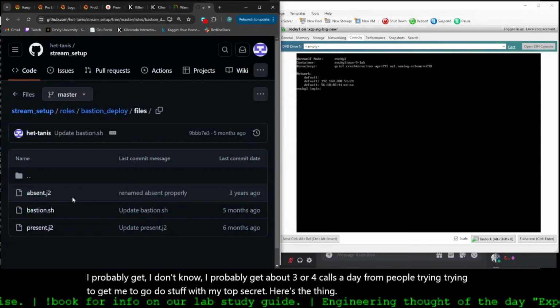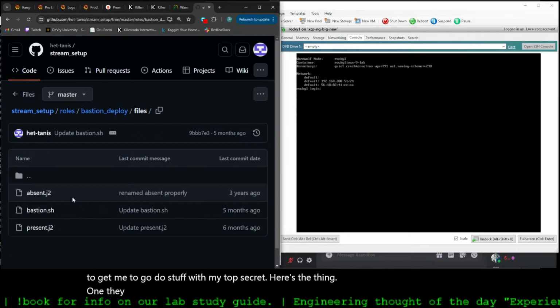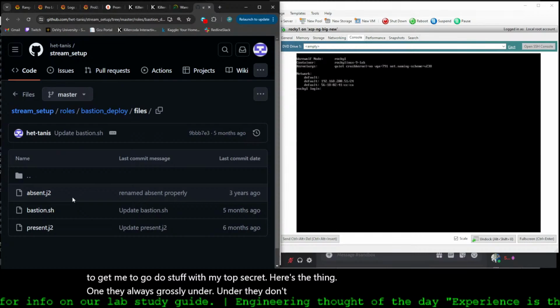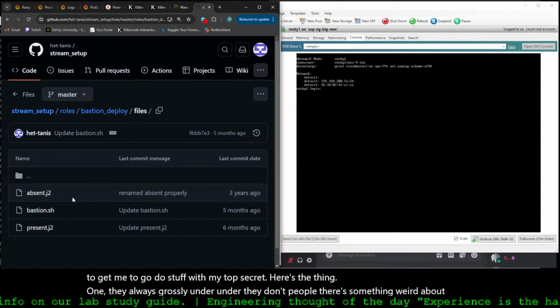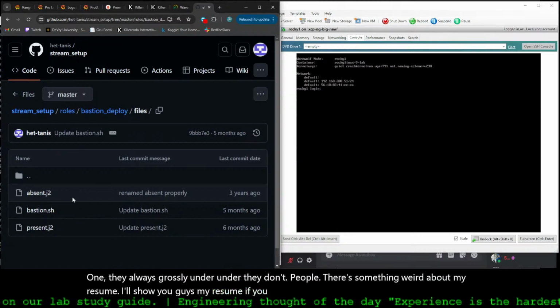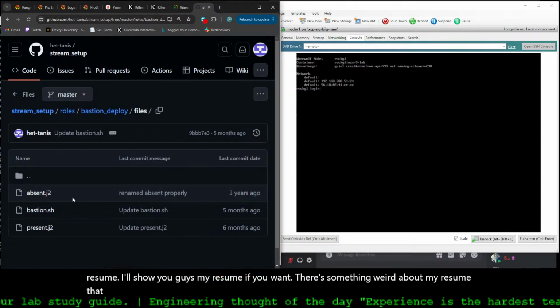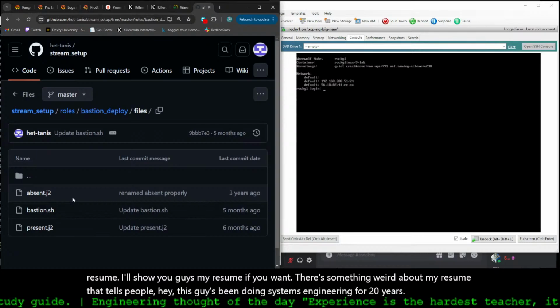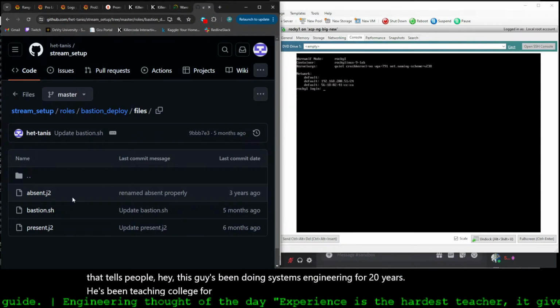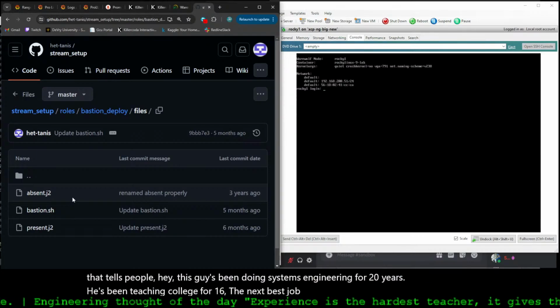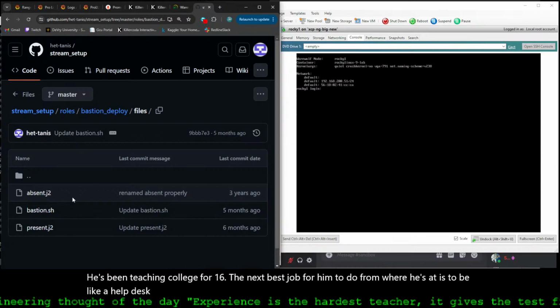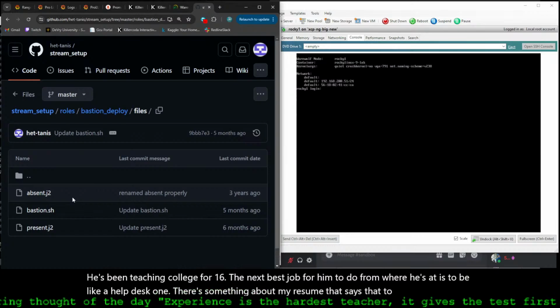Here's the thing. They always grossly underestimate people. There's something weird about my resume. I'll show you guys my resume if you want. There's something weird about my resume that tells people, hey, this guy's been doing systems engineering for 20 years. He's been teaching college for 16. The next best job for him to do from where he's at is to be like a help desk one. There's something about my resume that says that to people. And I get a lot of calls about that stuff.